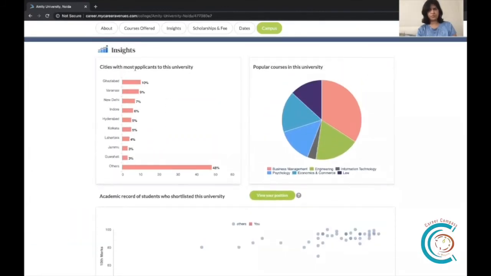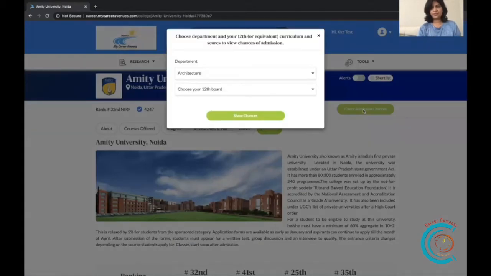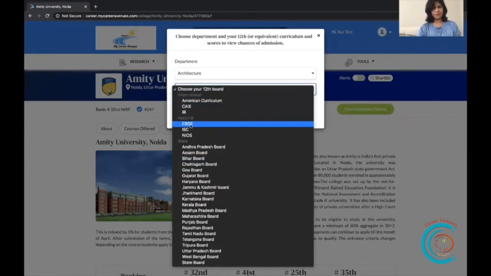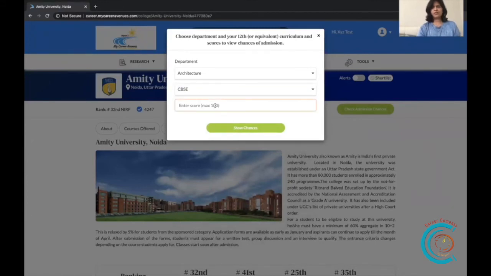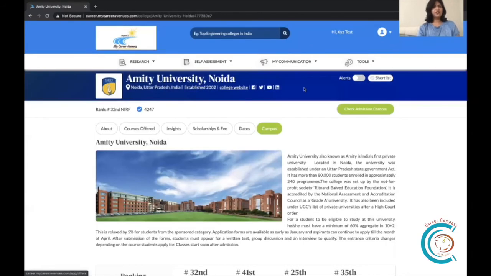So here also you can see the cities where the applicants are mostly from, like from Ghaziabad it's highest, or from Guwahati it's comparatively low, and other states it's like 48%. Then you can even check your admission chances. If you click this, suppose you want admission in architecture and your board is suppose CBSE. So you're expecting 85% marks, suppose. So it can show the chances and it's comparatively low. So similar way, you can check for any of the universities or the institutes you want to study in.